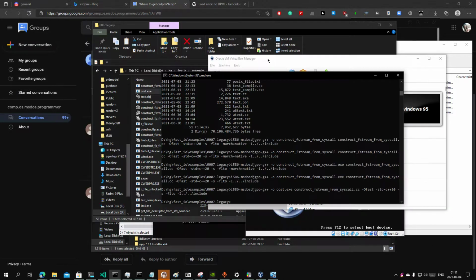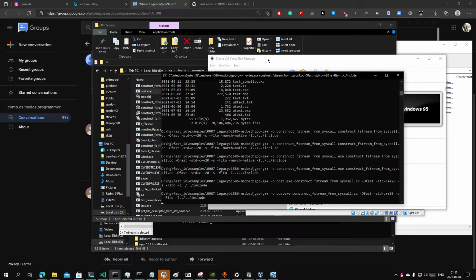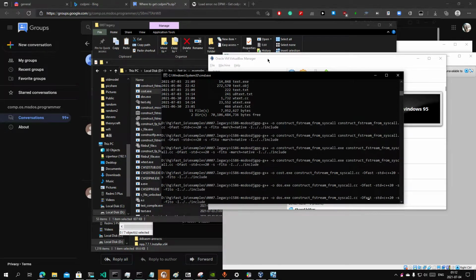And I want to also show you what about native? This is just DOS. We just call it this DOS. Then we can use our native toolchain to build another one. This is called Win95. But remember, don't put the optimization level too high.